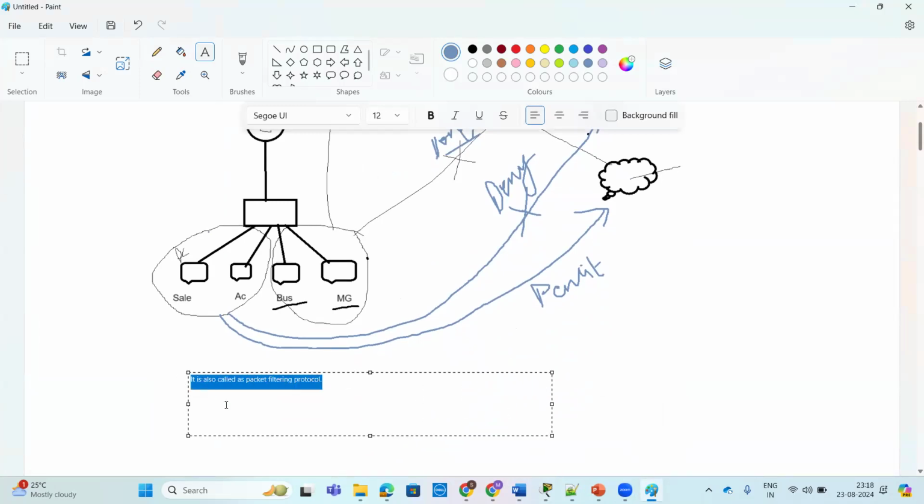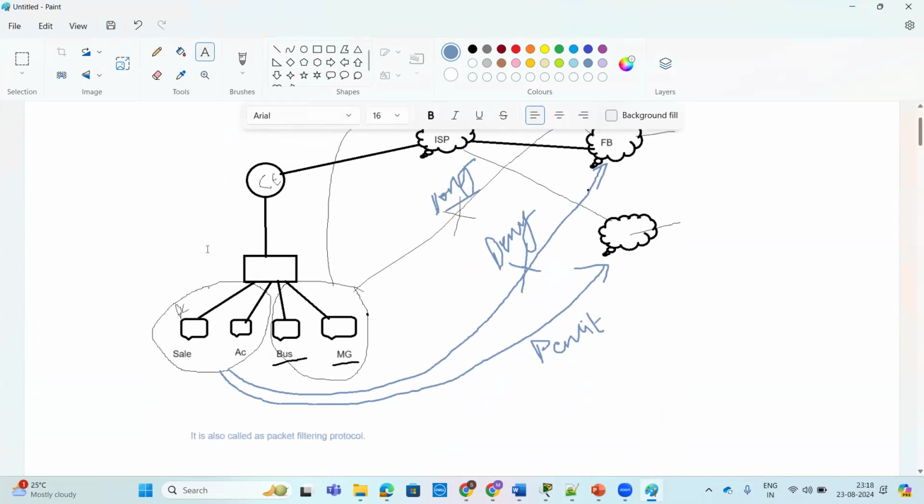It is also called packet filtering. So ACL is nothing but packet filtering. We can filter the packets, we can filter the IP addresses, we can filter the traffic. We can filter the IP addresses or whichever unnecessary things, simply.